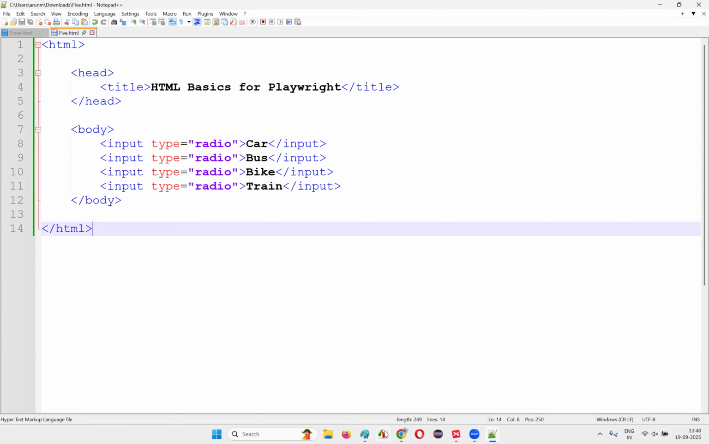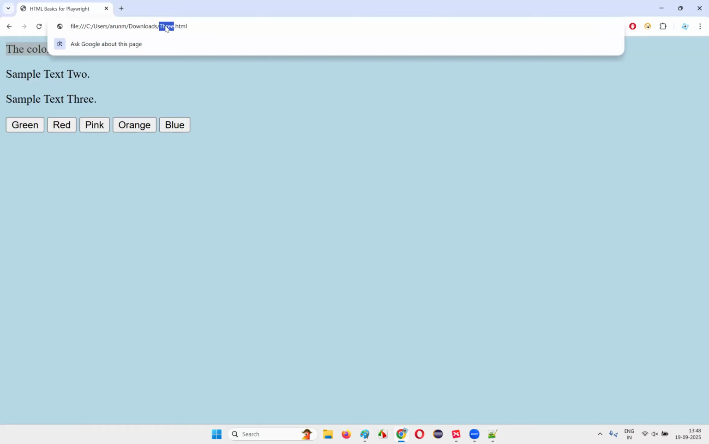If I save this and go to the page and open this file 5.html, you see all four radio buttons came here. But I need to select only one of them. The actual functionality of radio buttons is that you should be able to select one of them. But here I am able to select all the radio buttons. Why?